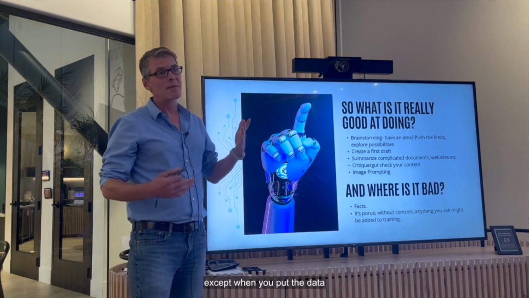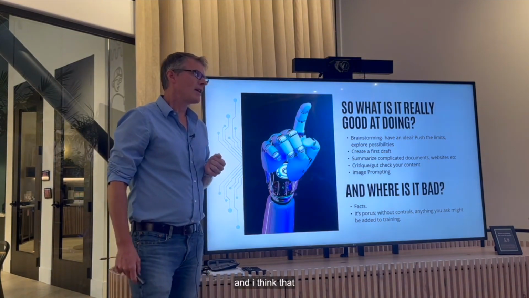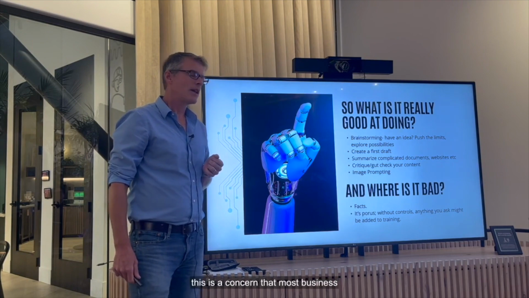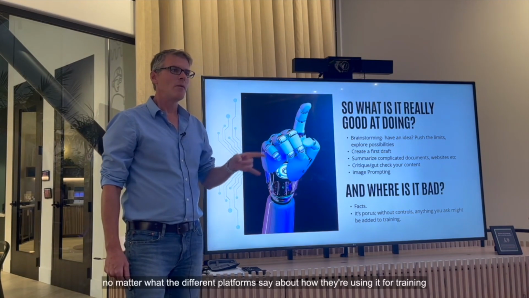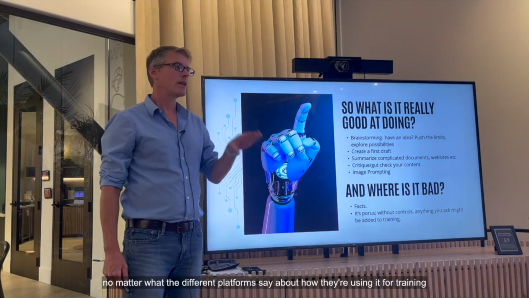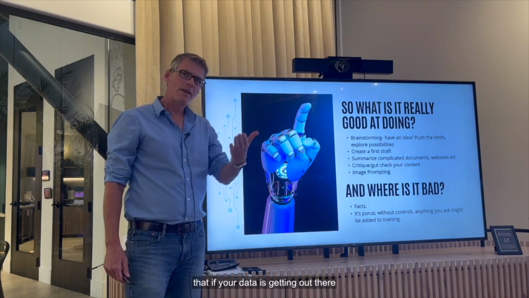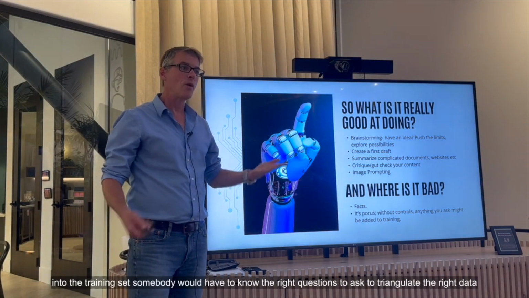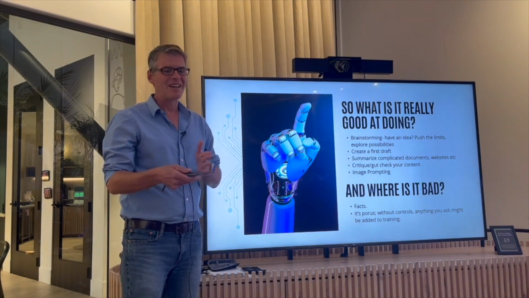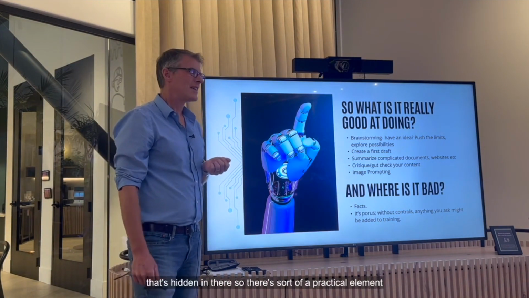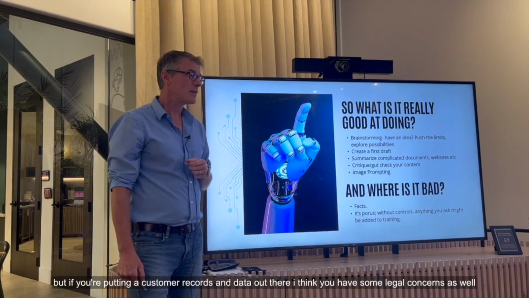That's fantastic, except when you put the data out there into the model, it's now in the model. And I think, very rightfully, this is a concern most business operators have, as far as what data is being used for training, no matter what the different platforms say about how they're using it. On the flip side, there's a practical aspect: if your data is getting out there into the training set, somebody would have to know the right questions to ask to triangulate the right data to get to the formula for Coke, or whatever it might be that's hidden in there. So there's a practical element, but if you're putting customer records and data out there, I think you have some legal concerns as well.